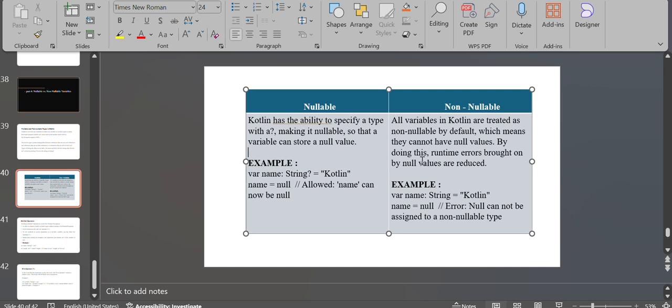All variables in Kotlin are treated as non-nullable by default, which means they cannot have null values. By doing this, runtime errors brought on by null values are avoided. You can see the examples.